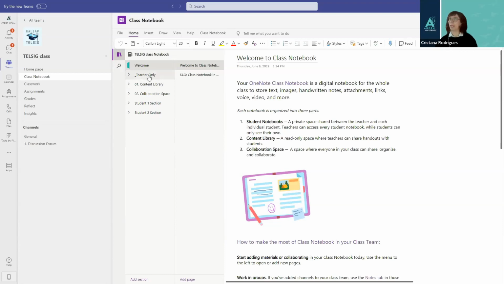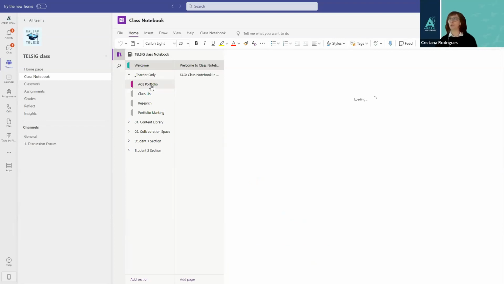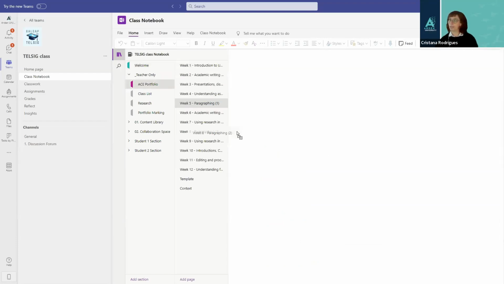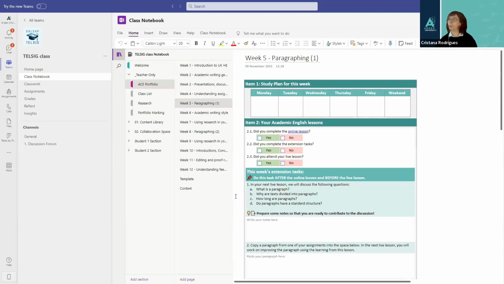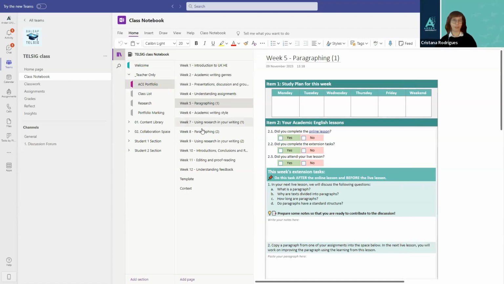So I'm going to look at the teacher only section first. This is where you are going to create your portfolio materials before you give them to students. Okay, you're just still in the building time, and you're just creating your portfolio. So these are my portfolio materials. If you remember, I said it's 12 weeks. So I've created one for each week. Let me make it a little bit bigger. So this is again my fictional sort of course content.